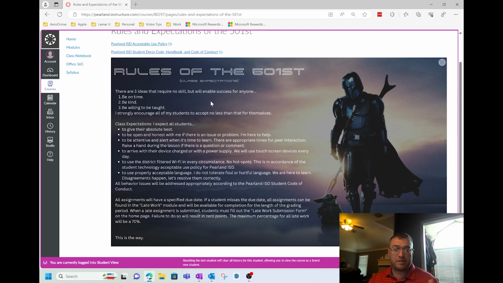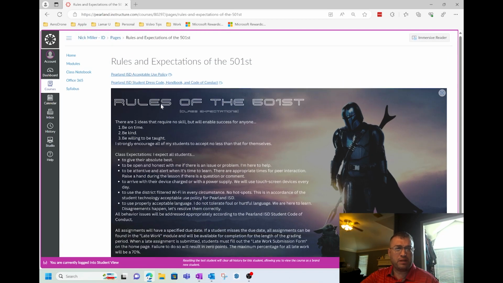And then my class expectations, referring again back to the student code of conduct. And then I have my late work policy and instructions for how students are to complete late work should that happen. Everything within Pearland ISD, and again, I'm using this in real time with the curriculum and instruction department right now. So this is extremely applicable to where I am at in my current job.